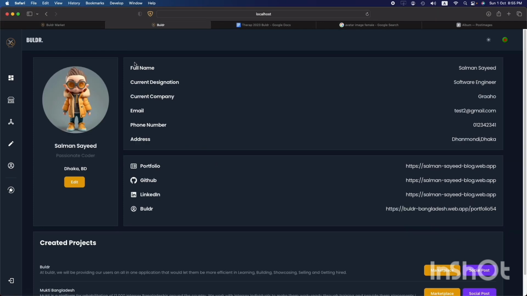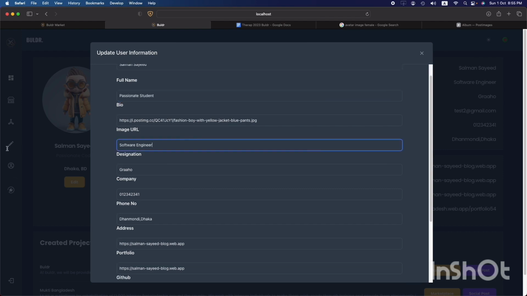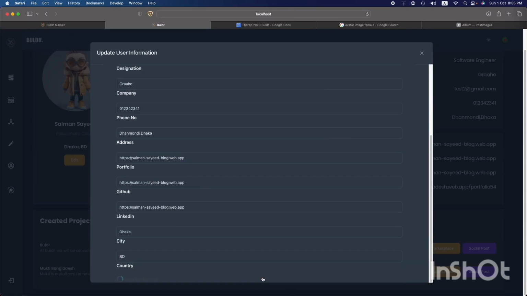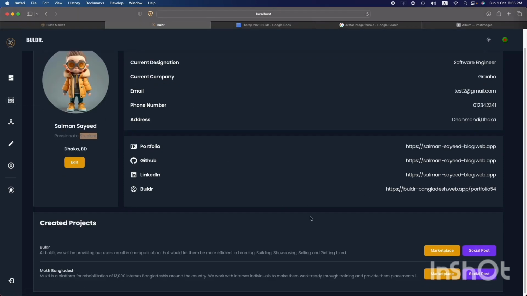In the profile page, you can see your basic description, and you can even edit your information. For example, if I want myself to be a passionate student, I can edit my information here. I can now update my account, and that update will be shown in my profile as well. Passionate student. Okay. So now as you can see, this shows all my basic information, and this is a builder generated portfolio that our builder app has generated.